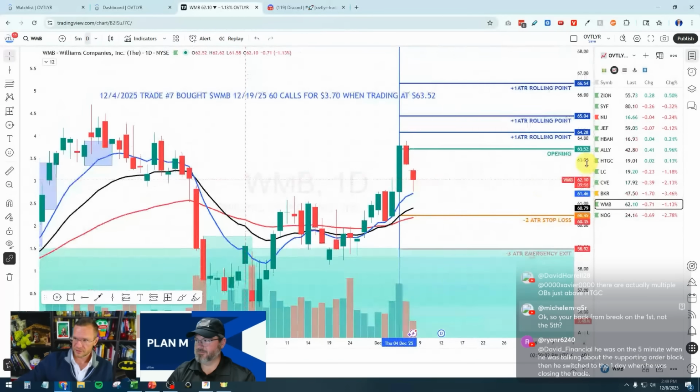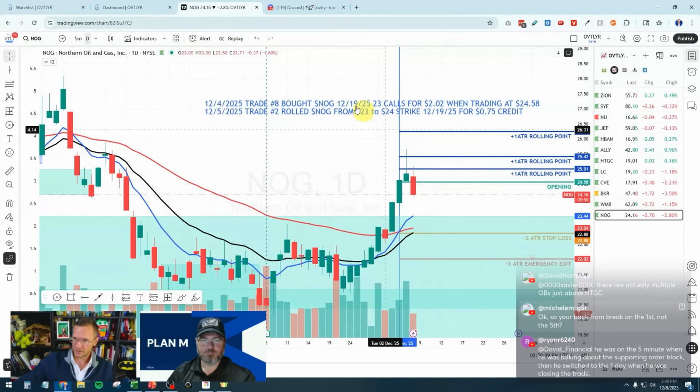WMB. This one, we don't have a recent exit yet. 10 still over the 20. No order blocks on top. And NOG, we have actually rolled this one once already, and it stays on still 10 over the 20.